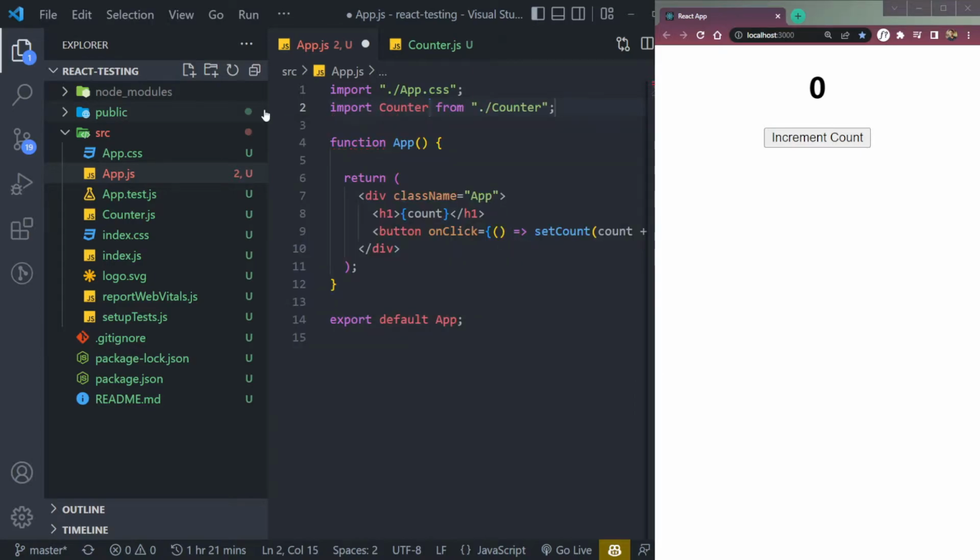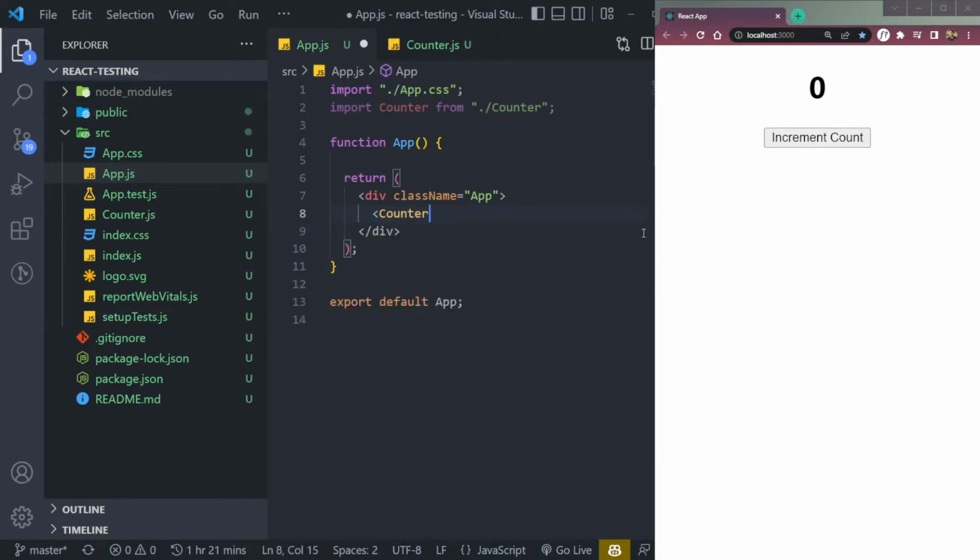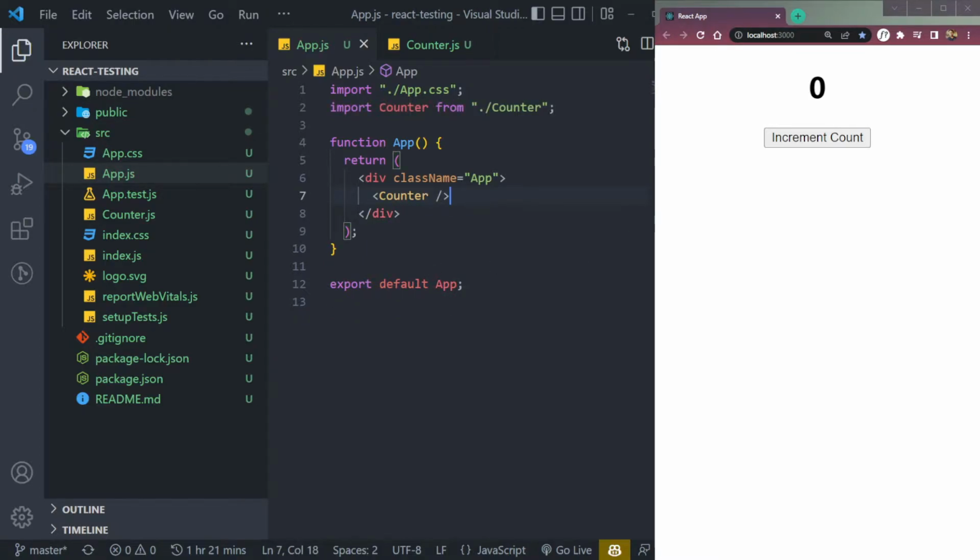Now let me import this component here. So import Counter from counter, then simply render it here like this. It will still run fine. We can increment the count as we want. So for app.js we have a file called app.test.js, but let's say we have a counter component, we want to test it for this component.